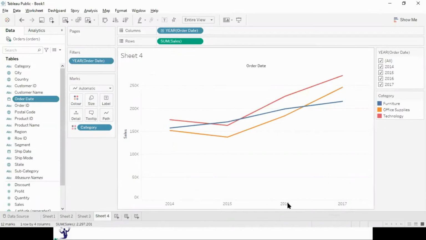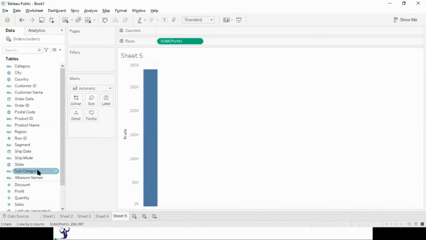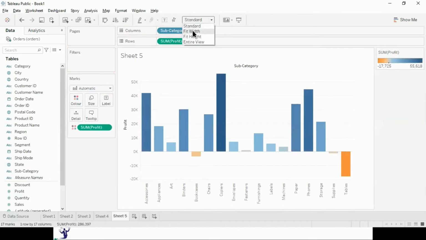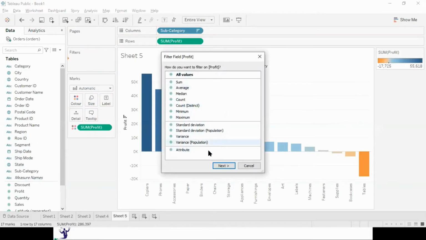Then we have something known as where filters. So I can go over here. Let me this time take the profit on the basis of subcategory. I would like to put the profit into the colors, and let me make it as an entire view, and let's sort this. Let me sort this, and I would like to put profit into the filters and see what happens. Let me click on next.